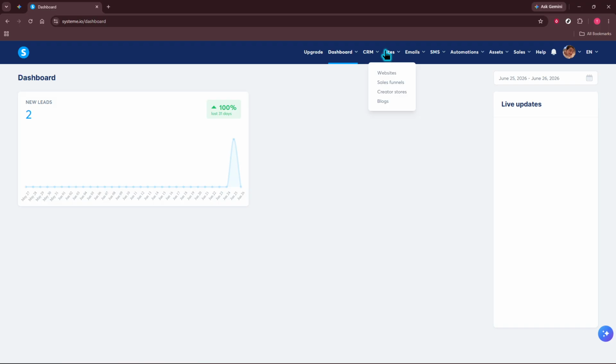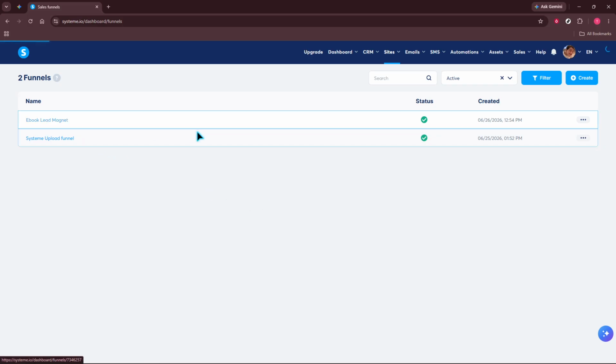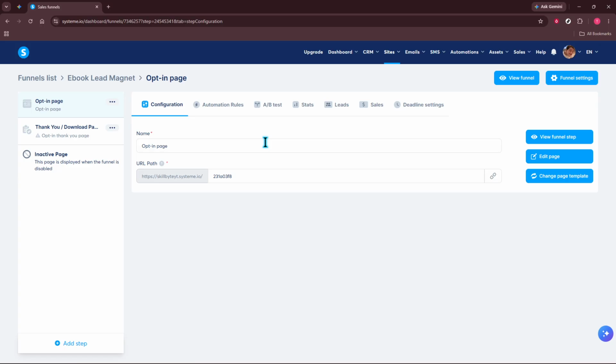Once you're there, go to the Sites section and then click on Sales Funnels. This will open the area where all of your funnels are stored. Next, select the funnel where you want to add your quiz. After opening that funnel, click Add Step.